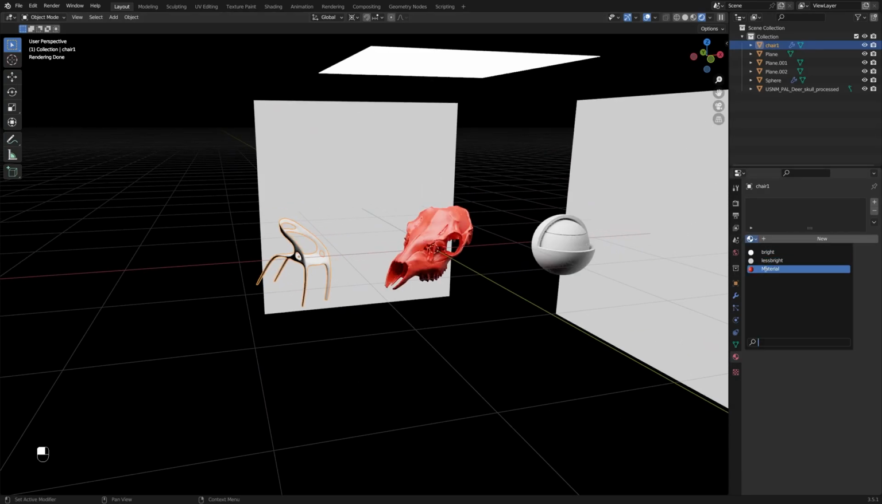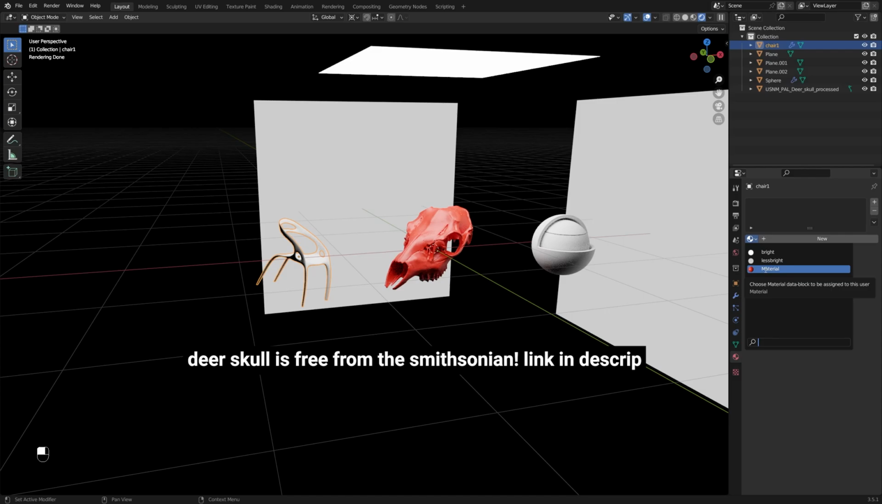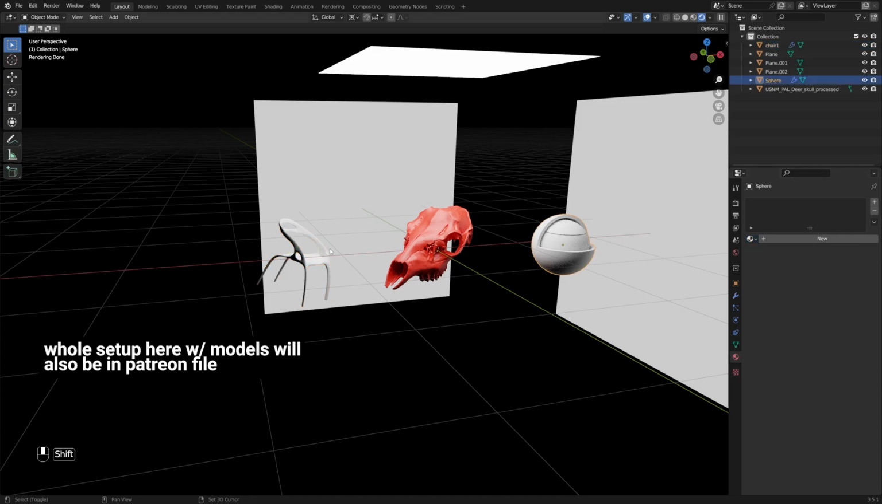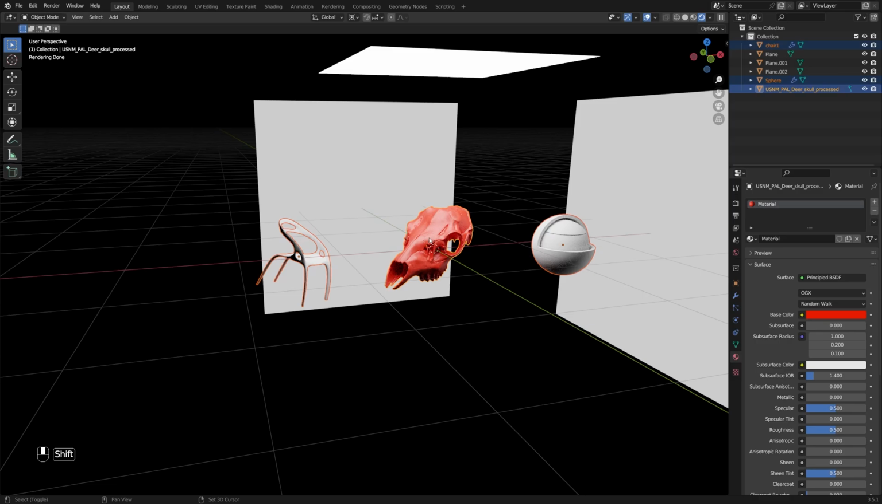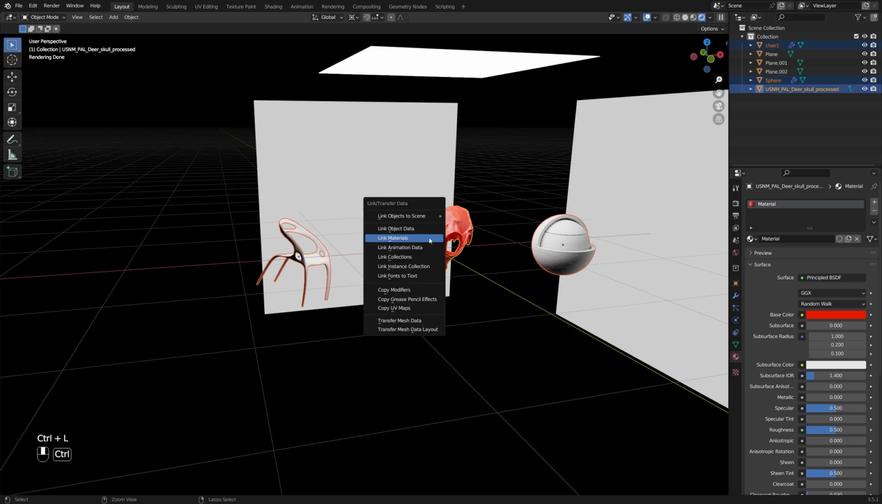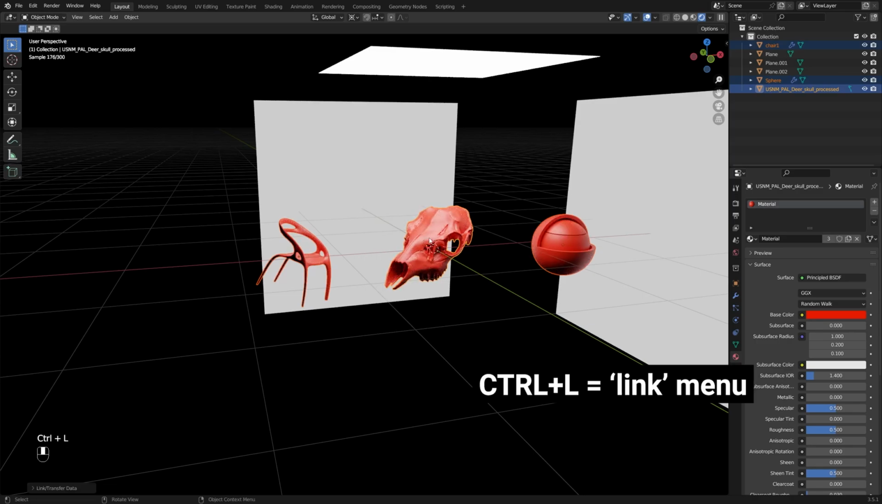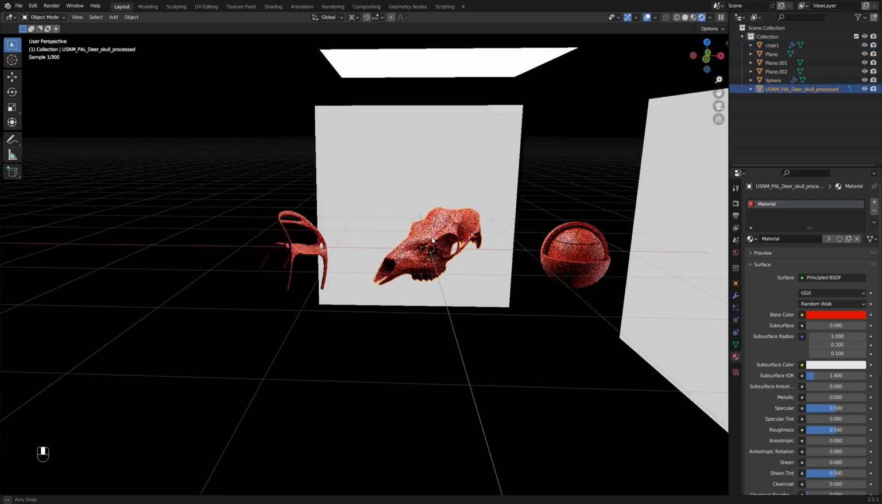You could do that by selecting them and then taking the same material from the dropdown like we did before, or you can select them both and then select the object with the material we want to copy last, and then press Ctrl L and link materials. Now all three will have the same material.